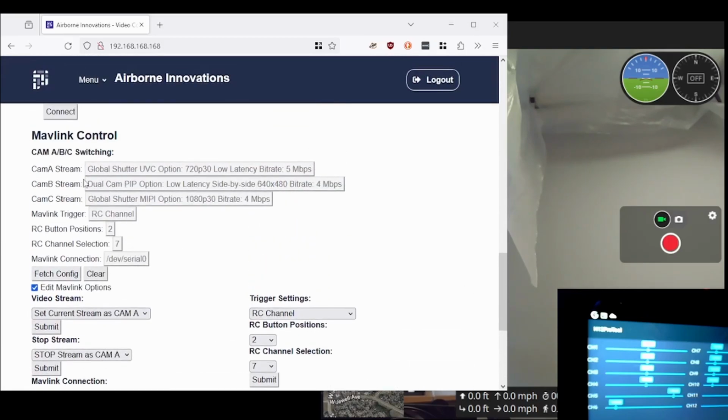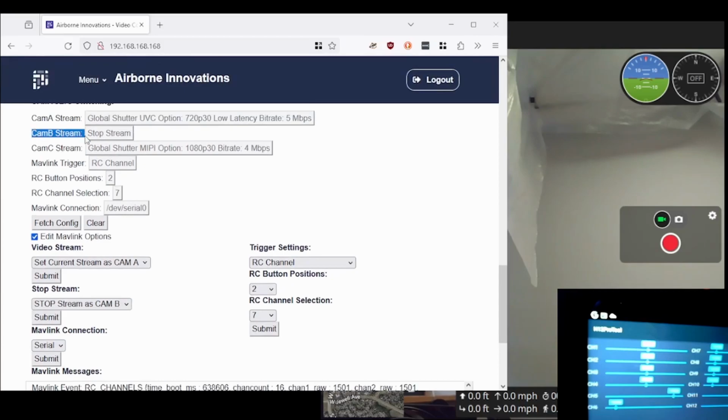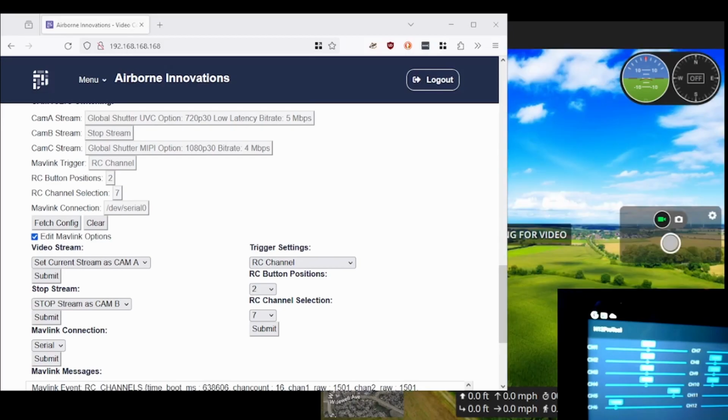And let's say that for Cam A, we want to keep the current value of the UVC, and for Cam B, let's do a stop stream. So we would set stop stream as Cam B, submit, and now you'll see Cam B is stop.